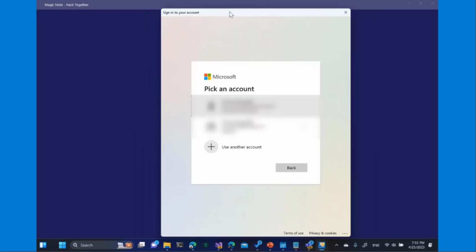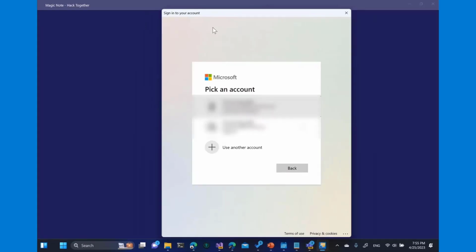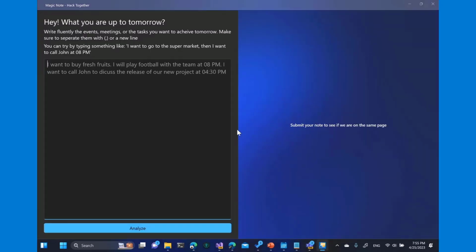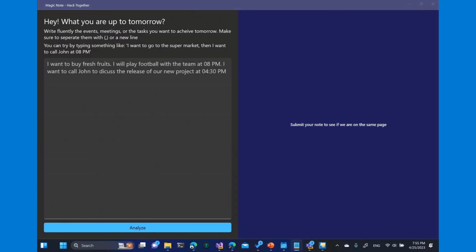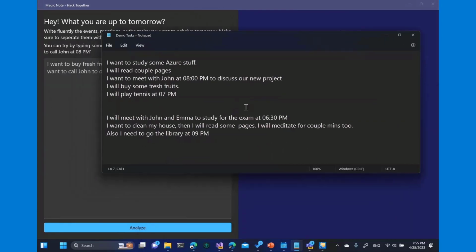So the first step is to log in with your Microsoft account. Obviously, you can log in with your work or your personal account. So I'll log in with my personal account here. So basically, as you can see, it's very basic, very simple, only one text box for all what you have in mind. So to not waste time writing, here I have a couple of things that I have. So for example, I copy this.